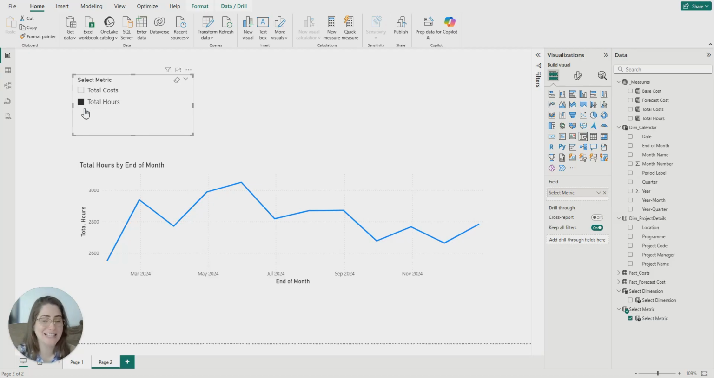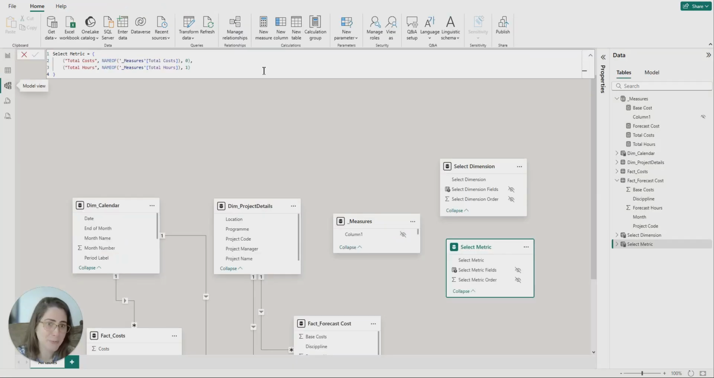Now let's have a look at different scenarios. So let's say that you have the forecast cost for your project or for your program, but you're not sure how the inflation is going to be. So you need to be able to adjust the forecast according to the inflation. And for that, we're going to create another parameter. So let's go back to the model view.